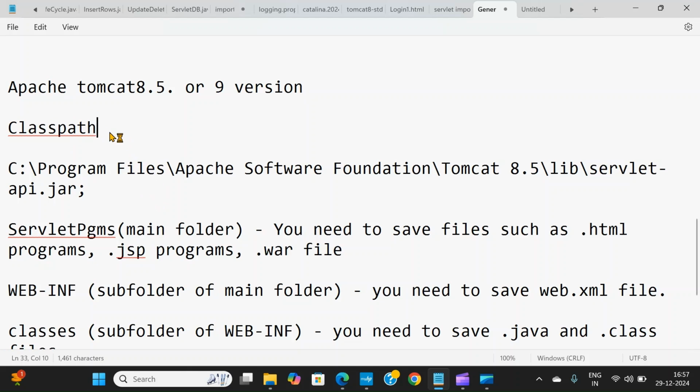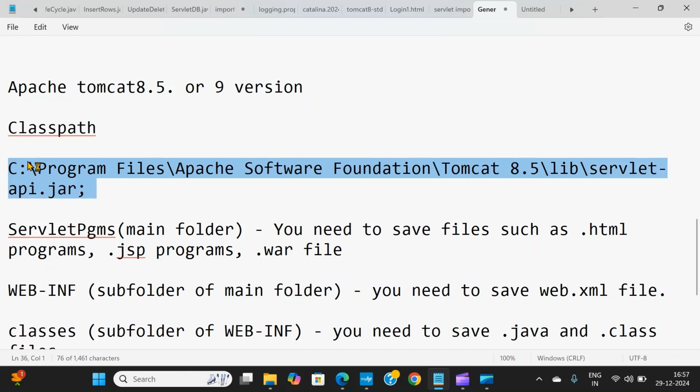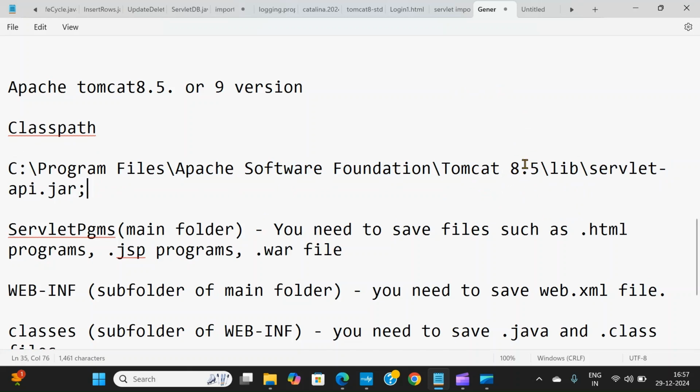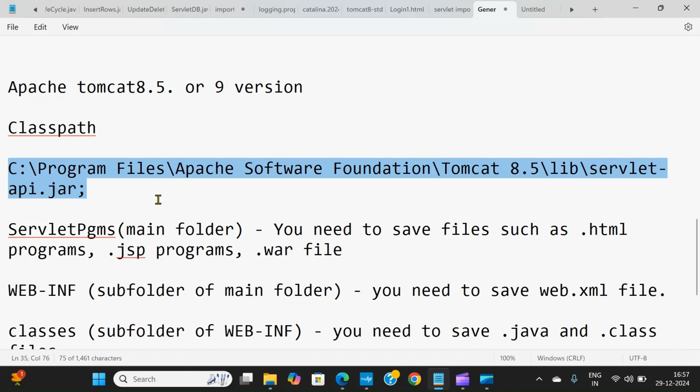So here you need to work with the variable called class path, and in my system it was in Program Files, so I need to copy the complete path, and you need to put it in the class path variable. Suppose you are installing 9, you get Tomcat 9.0 somewhere here; for 10 or 11, only that part changes. Otherwise you can keep the same path, provided you are installing in Program Files.